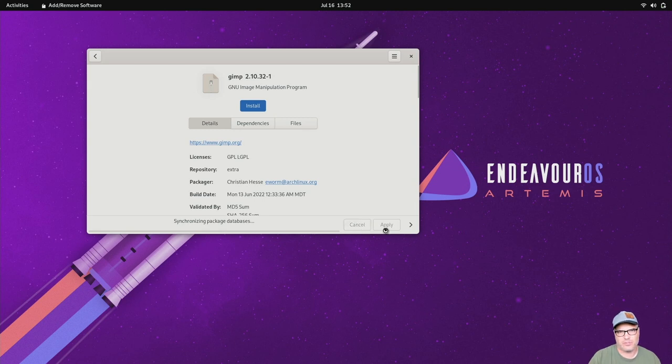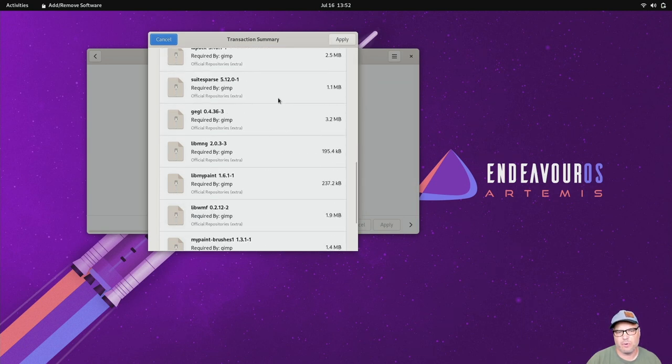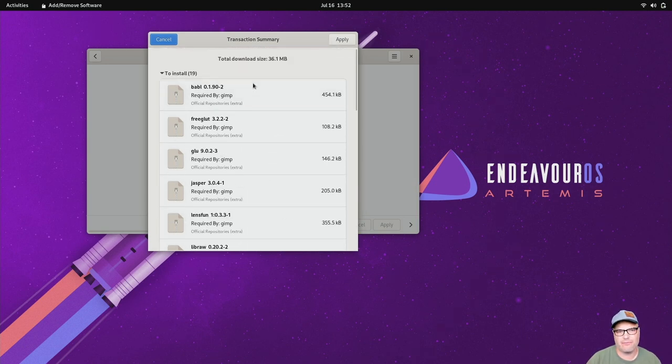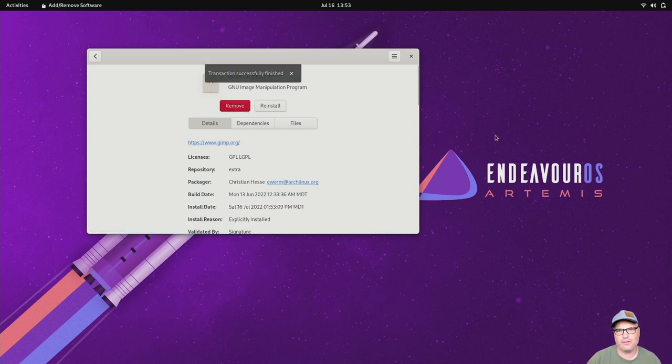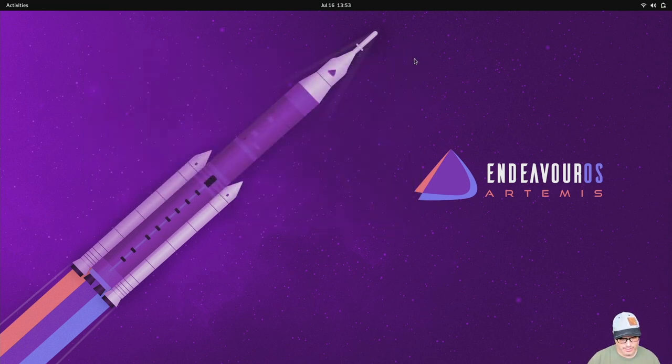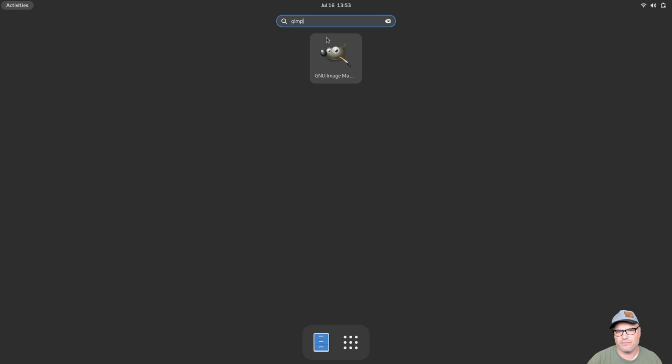And I'm not saying you have to install GIMP. I'm just doing this as an example of installing an application. This is going to show you all the dependencies that are needed for GIMP and what's going to be installed with it and the total size. So we're going to hit apply and you can get a status down here. And there we go. It is all installed. So we can close this now. And then if we hit the command key again and type in GIMP, we now have GIMP installed.